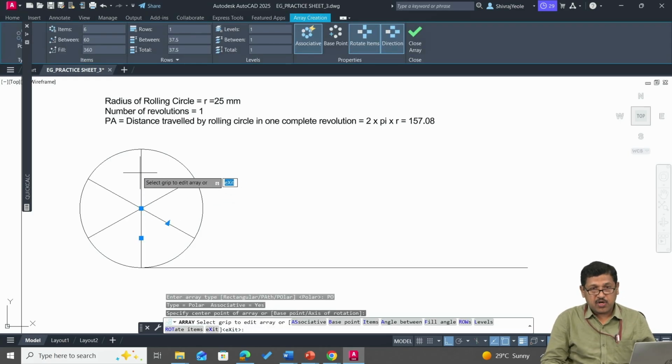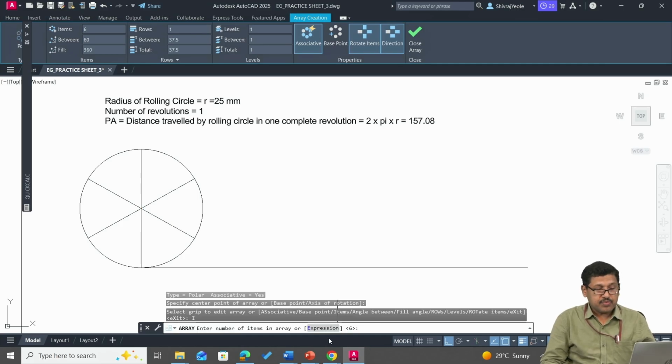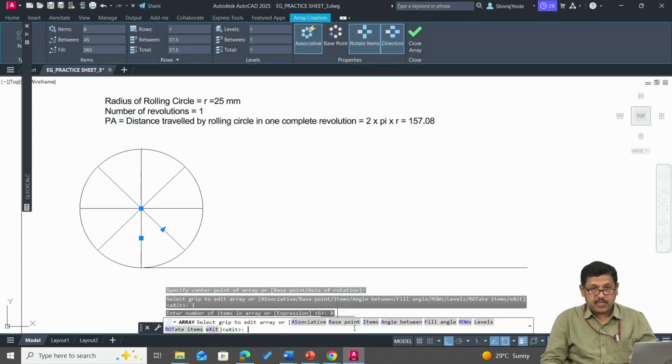By default it is now showing me the polar array, and the default value is 6. That's why it has now divided the circle into 6 parts. Generally we do it for 12 parts, but here I will show it for 8 parts. Now how to change this 6 divisions into 8 divisions? We have one of the options called items. Click on items, and you can see in the square bracket, the curly brackets, it is written as 6. Now simply type 8 and press enter.